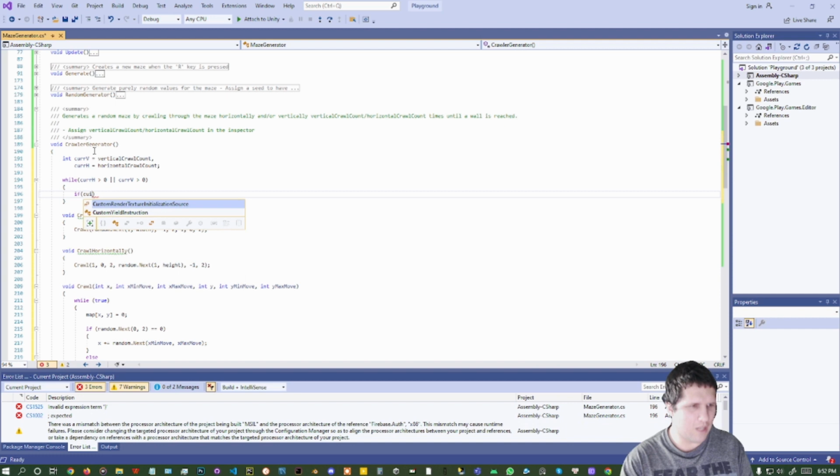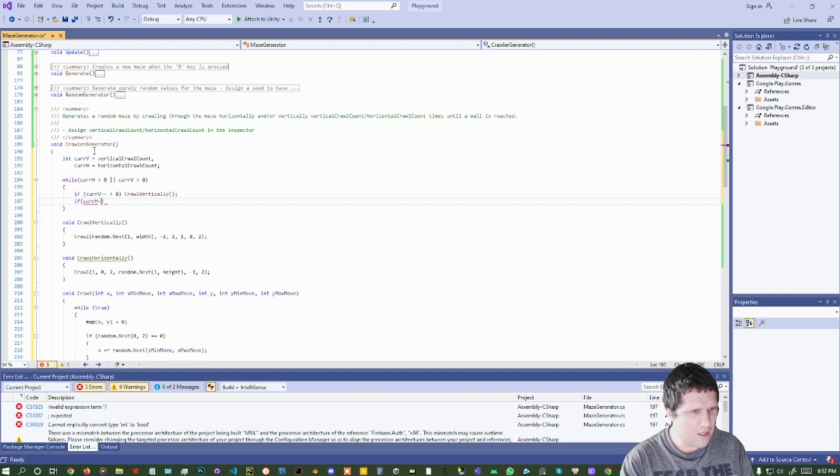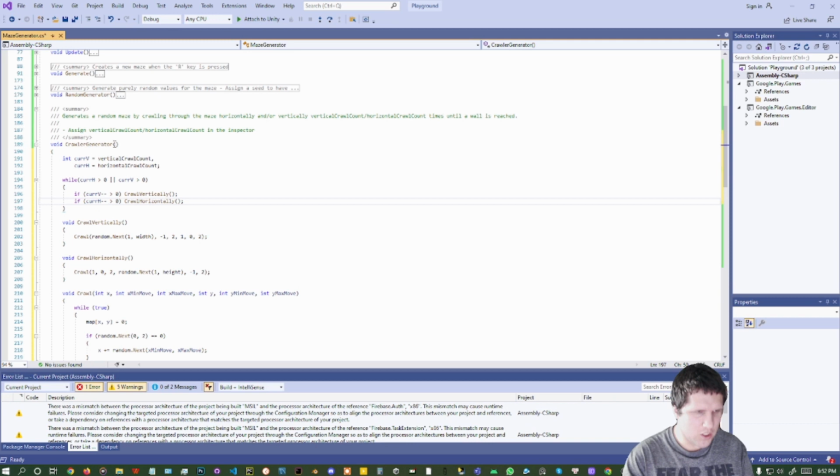we want to say if curvy minus minus is greater than 0, then we want to call the crawl vertically function. And alternatively, if curh minus minus is greater than 0, then we want to call the crawl horizontally function. Okay, so what this does is we say if curvy is greater than 0, and then we subtract 1 from curvy. If the curh is greater than 0, do this. Either way, we will subtract 1 from curh. You can test these out with printing the values to give you an example of what exactly minus minus does. But our crawler should work now.